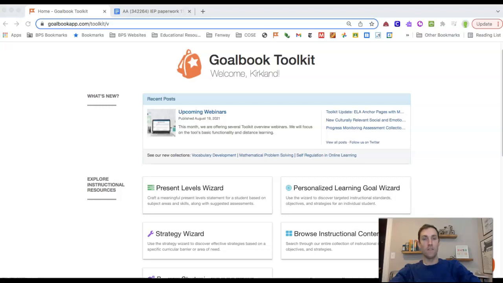Hello! This video is going to show you how you can use Goalbook to help you write the present level of performance for a student's annual goal that you're proposing for a new IEP.